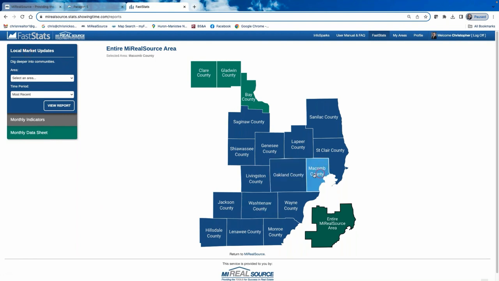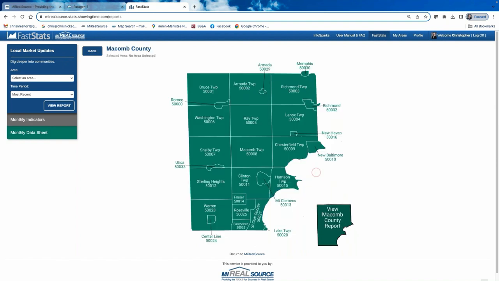You just highlight a county that you want to be in. And then within that county, you have all these different cities and townships and everything else that you can look at individually. You can either view the entire Macomb County report, and that's really simple to do. You just select that, and the report generates.